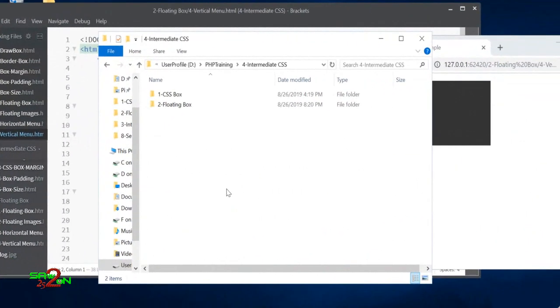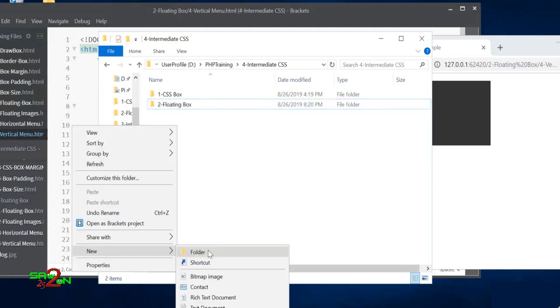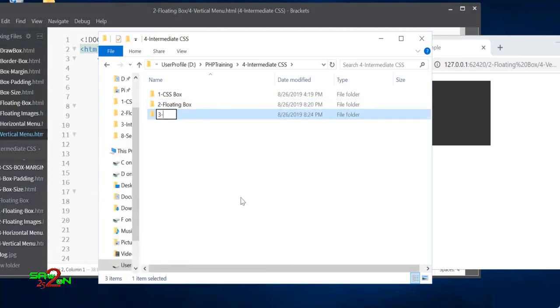Hello and welcome to the lecture on positioning the boxes. Now that you have learned how to create the box, how to move around the boxes, how to place them in line. The third thing that you have to learn is how to position the boxes.